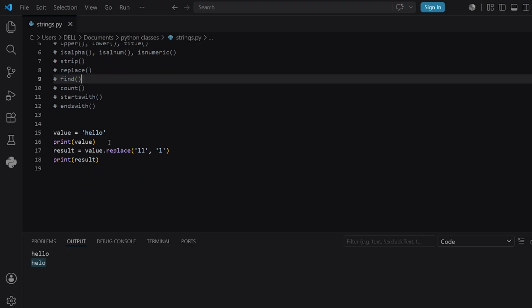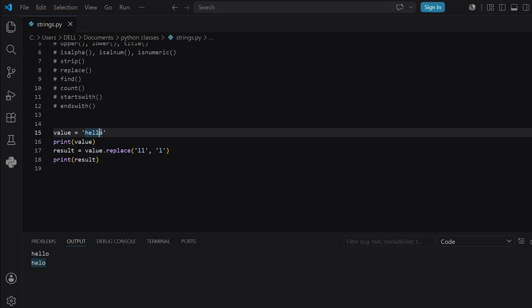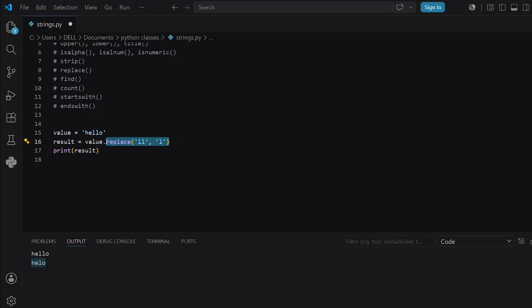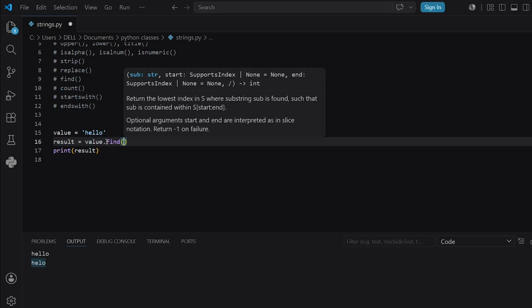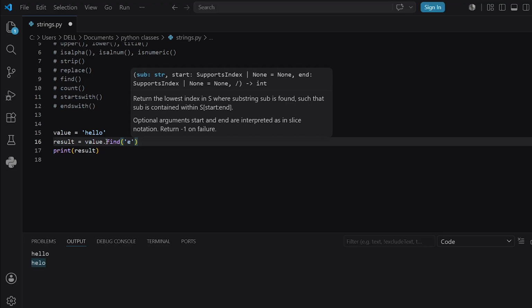Find method allows us to determine whether a given character or group of characters is inside of a string. So let's say I want to determine whether there is E in this string, or whether we have O in this string, or whether we have LLO in this string. I can use the find method. So here I'm going to remove this, and I'm going to have value dot find, and what I'm finding is E, so I'm going to provide E.